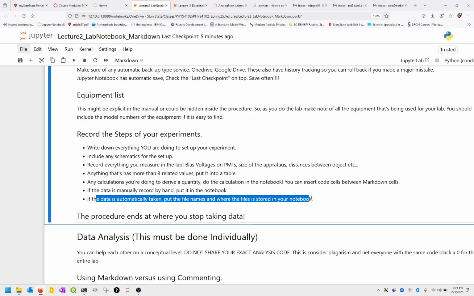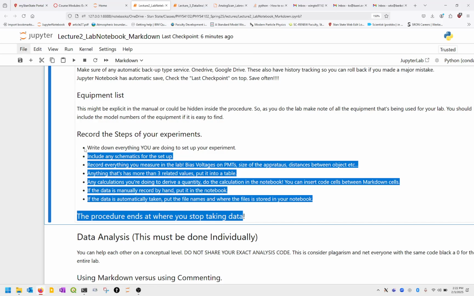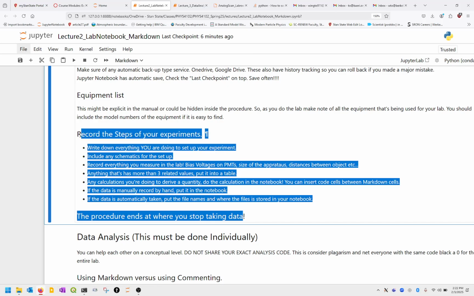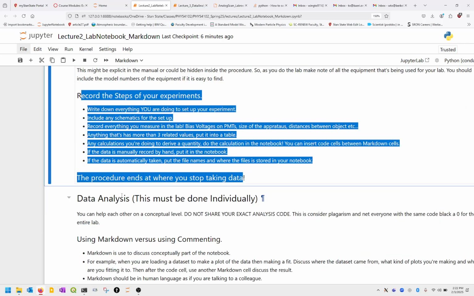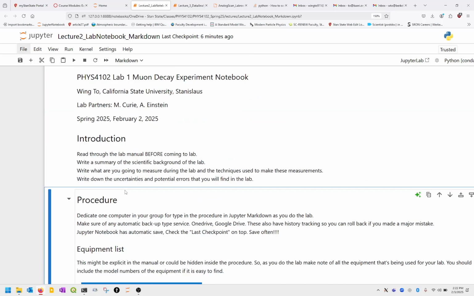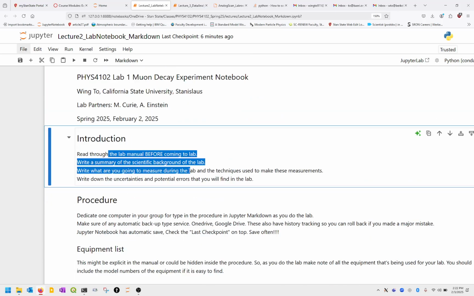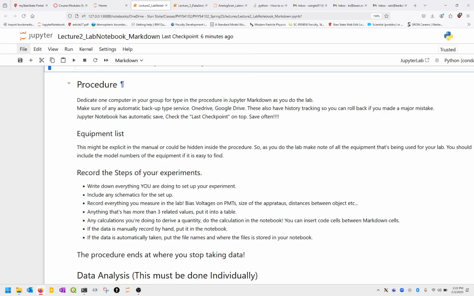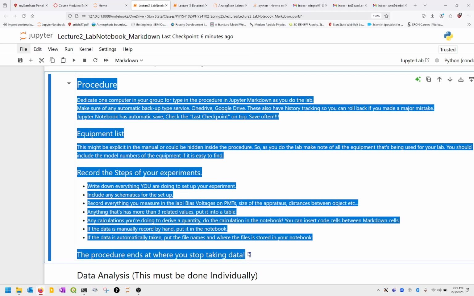Data preservation is paramount in science because without that data, there's no way for you to trust what you did at all. The procedure basically ends after you stop taking data. The procedure is up to the point where you take all of your data. So the introduction you can probably write by yourself, but the procedure is shared amongst the entire group of 3.